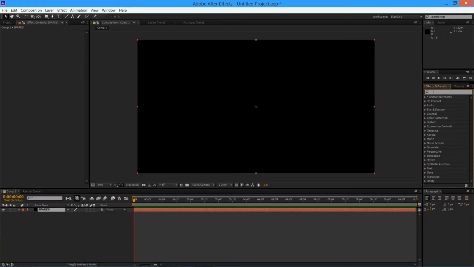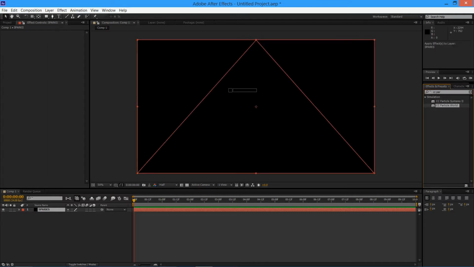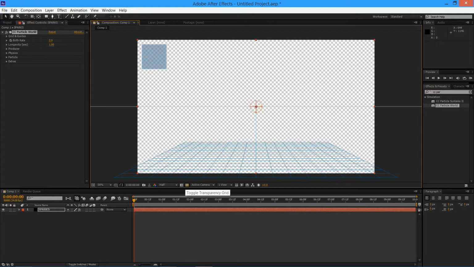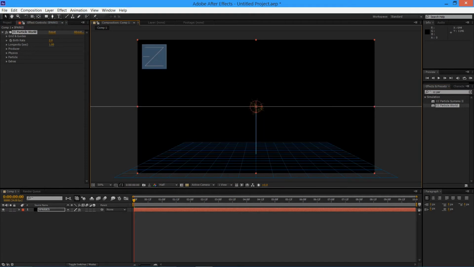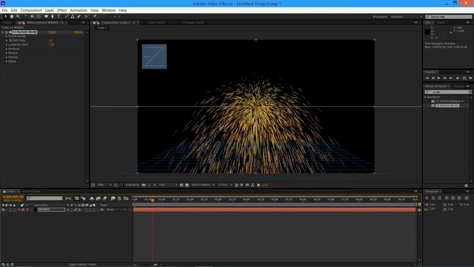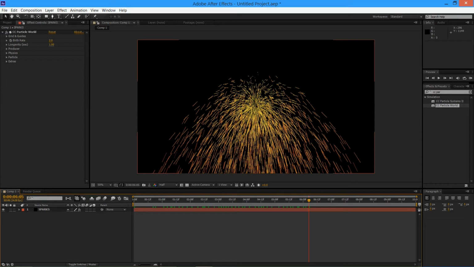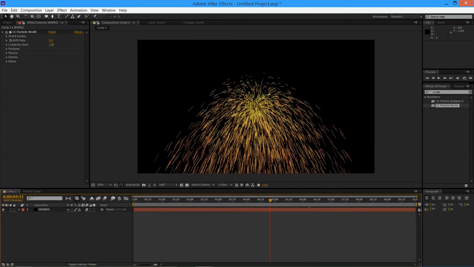What we need to do is go to CC Particle World. There's particle systems and particle world. You can choose whatever you want. I like to choose particle world most of the time. As you can see, we have transparency now, and it has this little particle effect. Not very intimidating or sparky right now, but that will be changed.